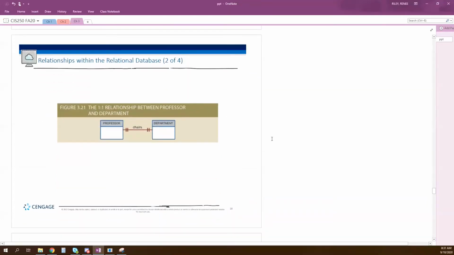So here we have a one-to-one relationship. One professor can be the chair of one department. We don't let them be the chair of more than one department.